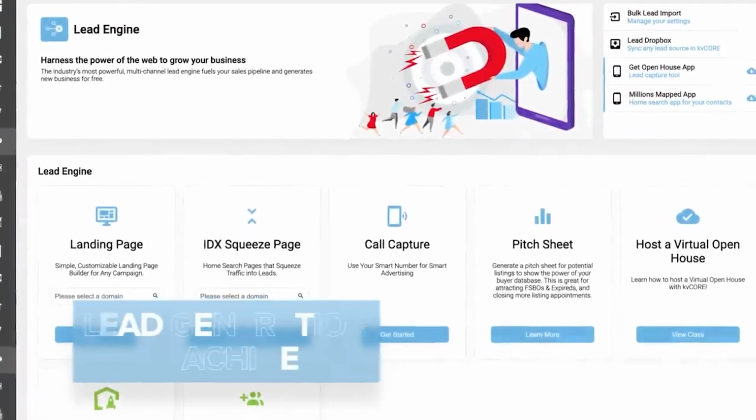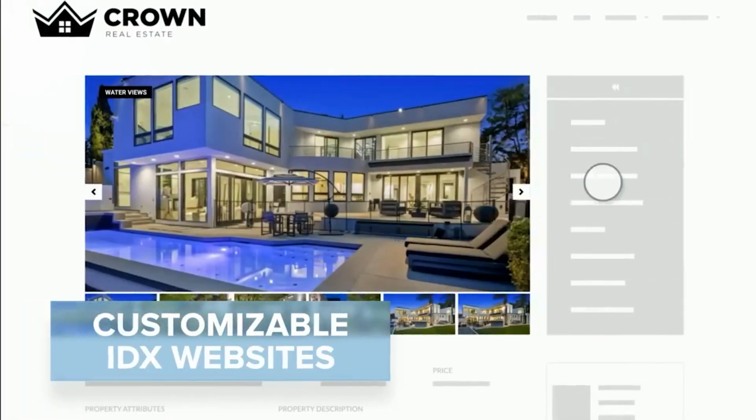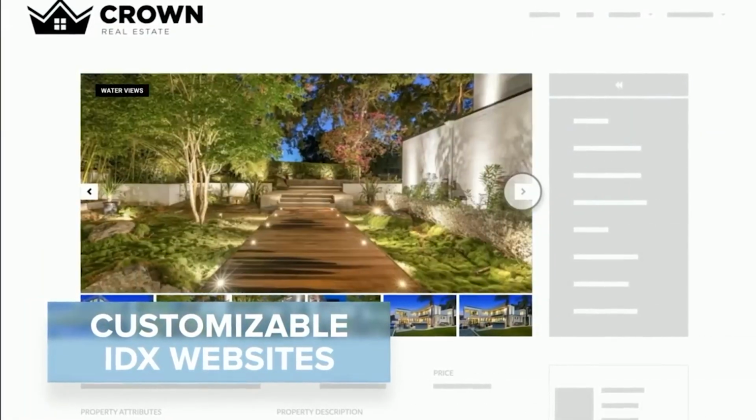Now for the good and bad, or the pros and cons of kvCORE, I do lean towards kvCORE being an overall good, or else I wouldn't be making this video. Because from the pro side, kvCORE is extremely robust. It has so many features that you can use. Essentially, it's the Swiss Army knife of real estate technology.